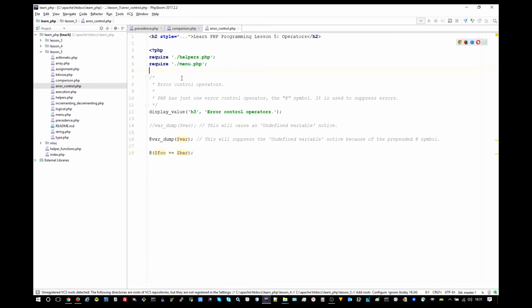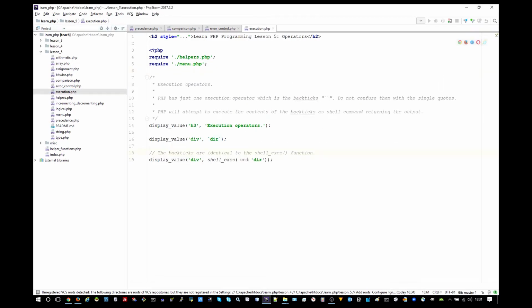Next we'll have a look at execution operators, of which PHP also only has one, and that is the backticks. The purpose of the execution operator is to allow you to execute a shell command, exactly the same as you'd do in a terminal. So if you've got some experience using terminals, essentially all this does is execute a command the same way as if you had your terminal open and were just typing in commands.